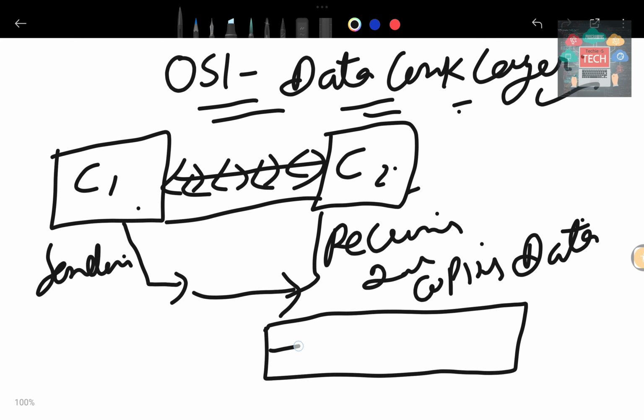So here one progress bar is going on, and one option is coming: speed 1 Mbps, 2 Mbps, 3 Mbps. It means the data link layer is creating that progress, and the data is being transferred at this speed on the physical interface, on the physical layer.